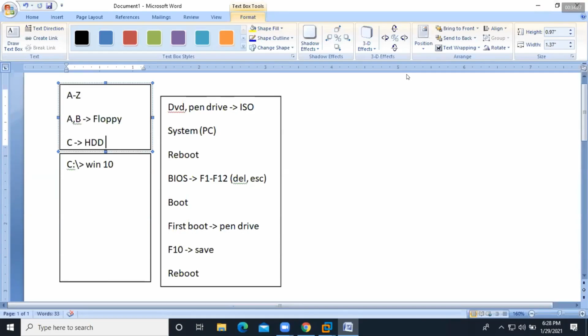Without a drive letter, you are unable to identify the device, you are unable to store the data, and you are unable to retrieve the data from the particular device. Simple, guys. You need to attend the offline class at Naresh Technology. So we have the Naresh Technology classrooms on campus.